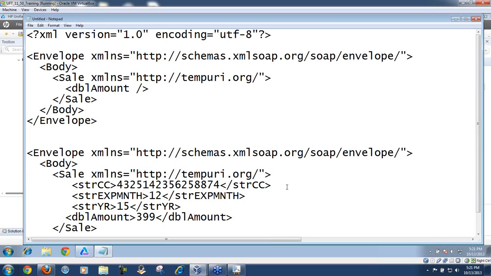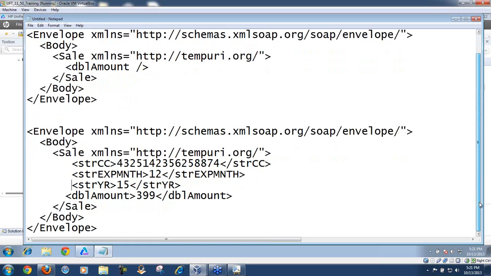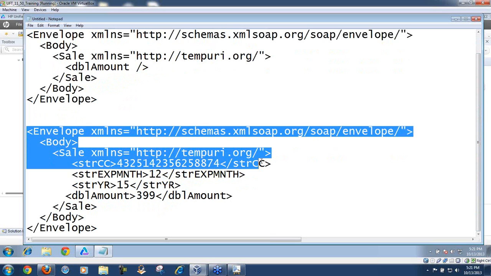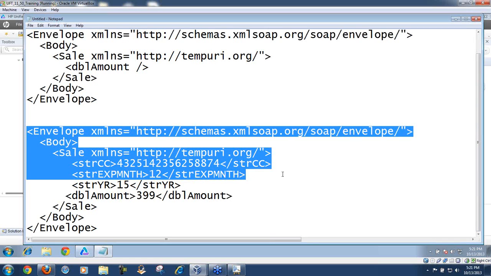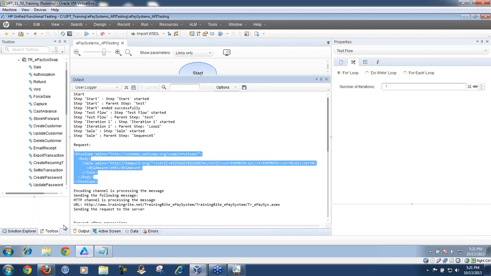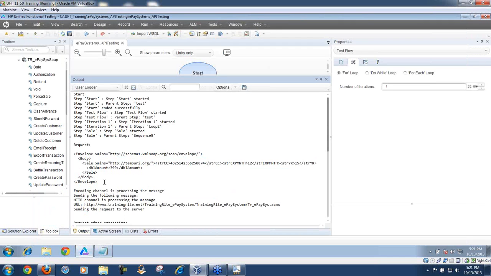Okay, so if you look into this part, here is my envelope, sale operation. This is the credit card, month is 12, this is 15, 399. This is the part of my request that went across. Very good. That's what it is saying, the request that went.